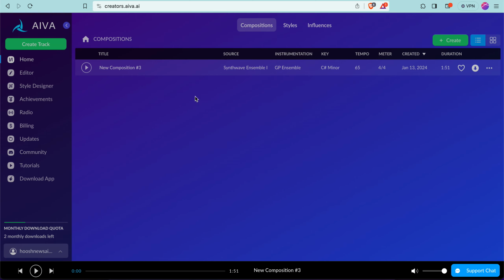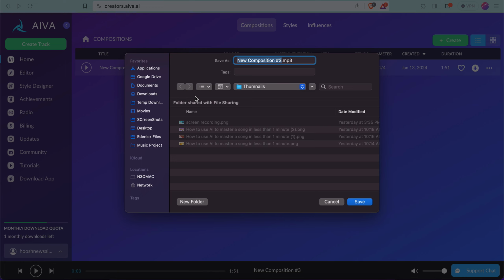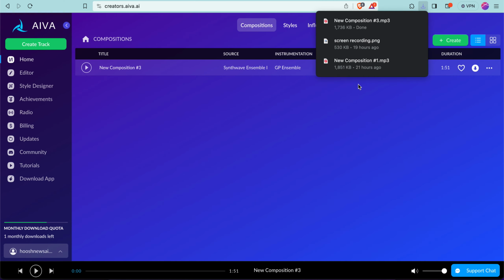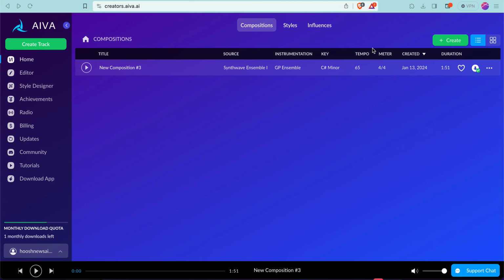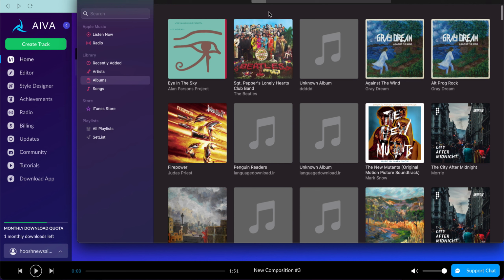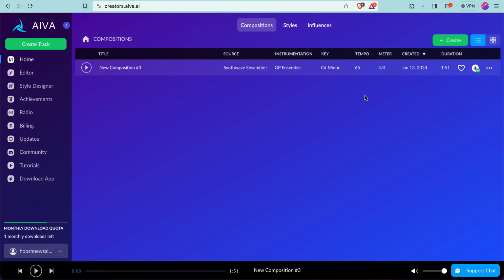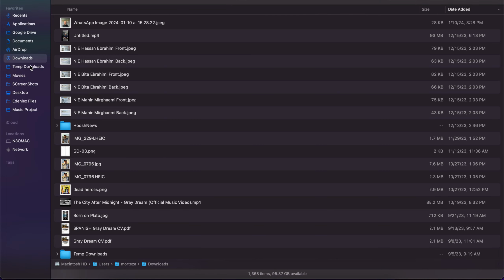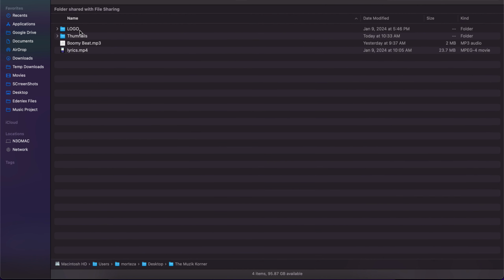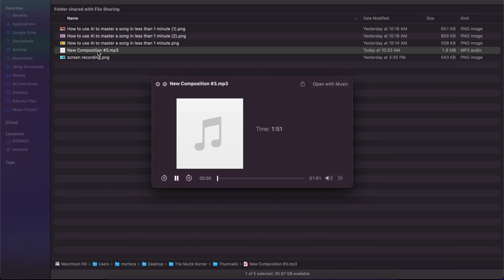And once you hit that, you download the file. There it is. You save it. And now let's hear it. I think there's a problem with my computer. There it is. It might be because I'm recording the screen.